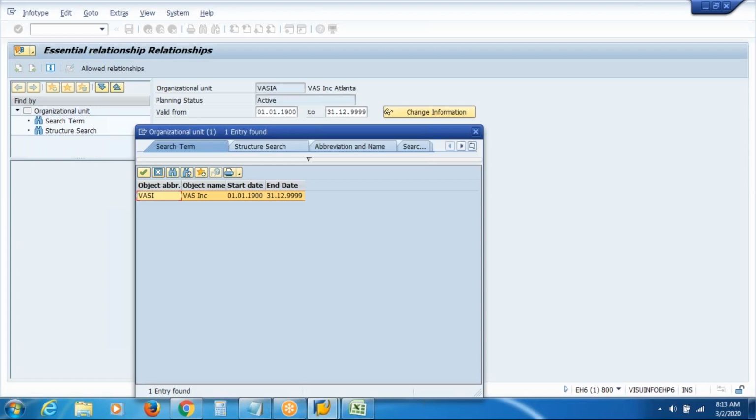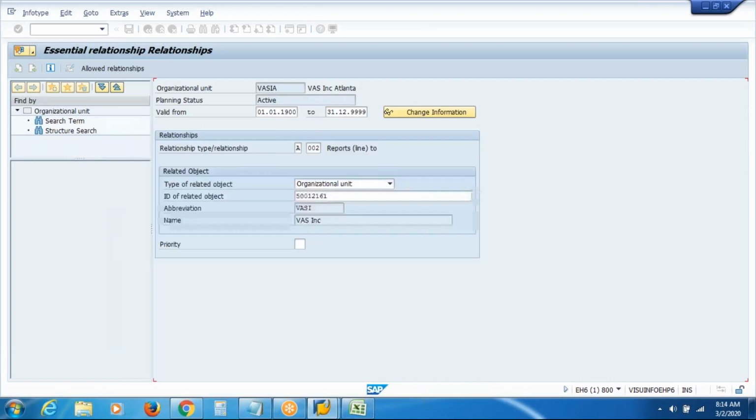Okay. So there is only one org unit that has been set up till now. So you can simply double click on it. You can click on it and say continue, or you can double click on it simply. Double click on it and hit enter. Is it clear? Okay, sir.